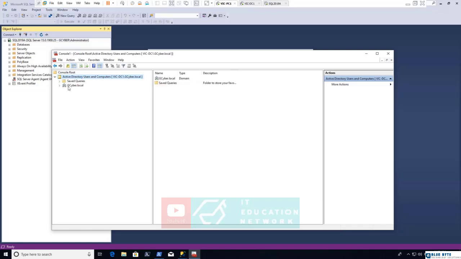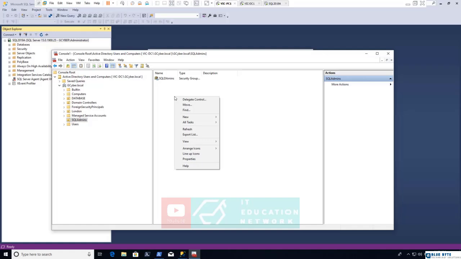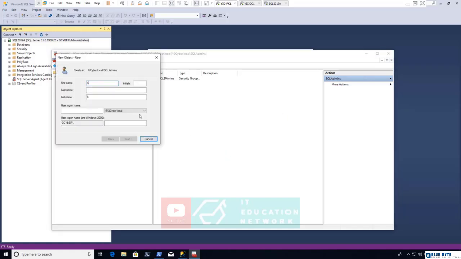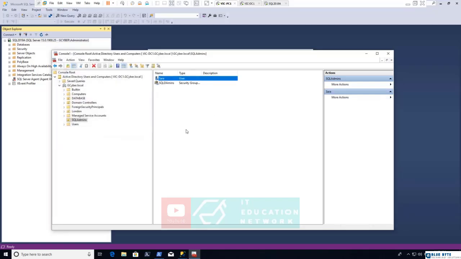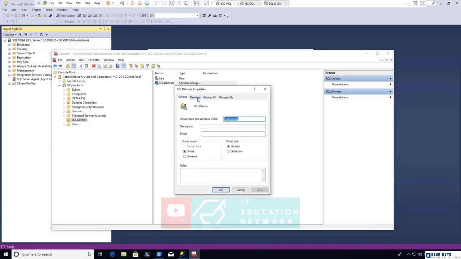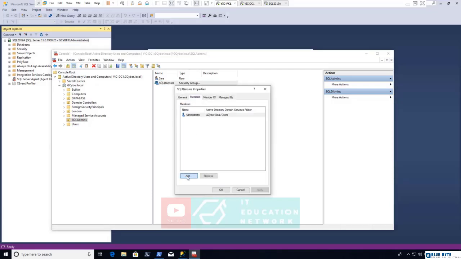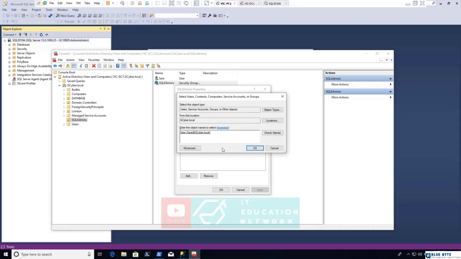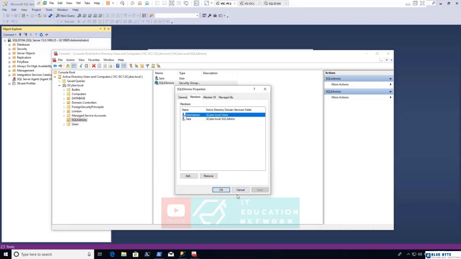Okay, so from here now in GCyber, we have SQL admins. I'll just create now a new user, and the user, let us call for example Sarah, and we need to give Sarah a password. No need to change password at next login. Finish. This is what we need to do: Sarah now needs to be a member of SQL admins. Properties. Members. We need to add now Sarah. We have Sarah. Okay. Apply and okay.